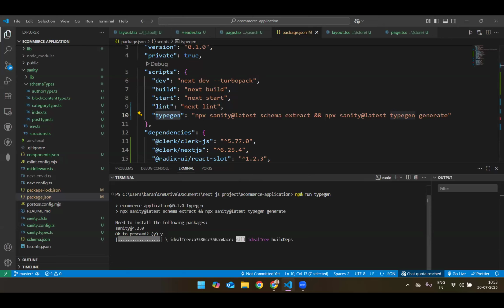So every time I run this command, instead of giving this whole thing, I simply run npm run typegen. It will extract the schema, and as soon as it extracts the schema, it will generate a typegen file. So this is how you create a custom run script. You can use this anywhere in your application.